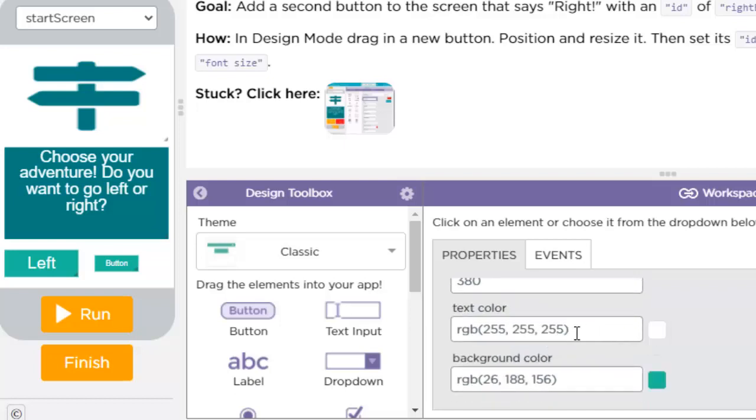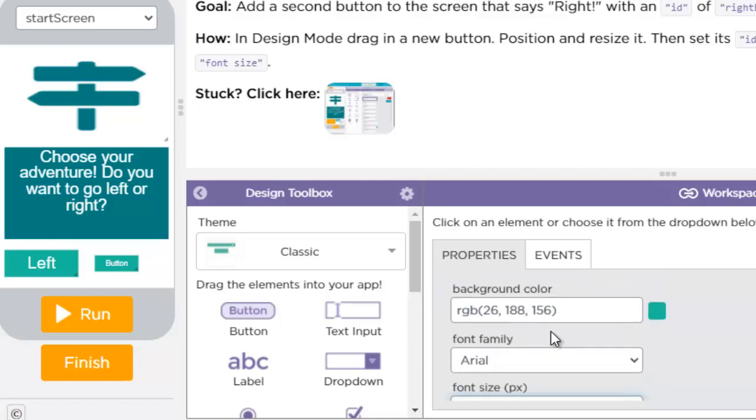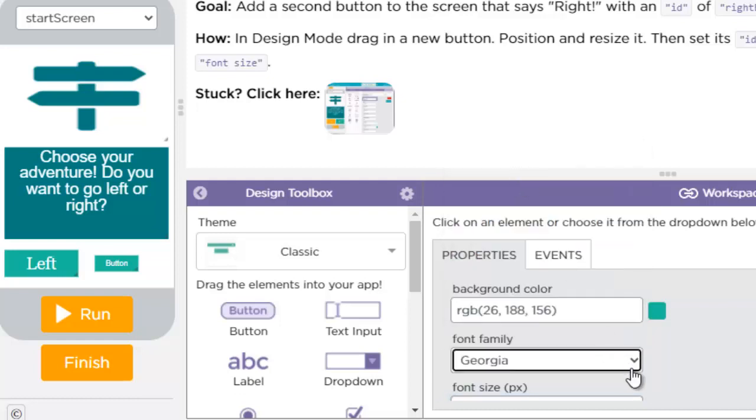So text color is this. Now what else? Okay, the writing style you can change from here. Georgia. Done. Okay, now select this button. Now the same properties I'm going to apply over here.